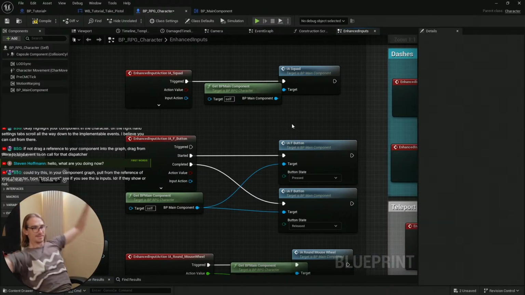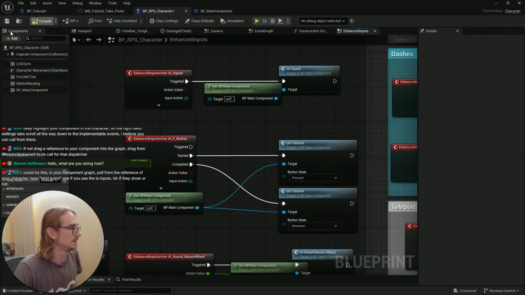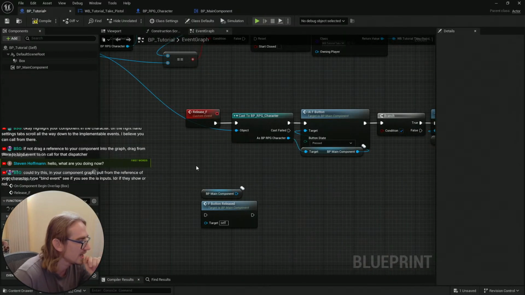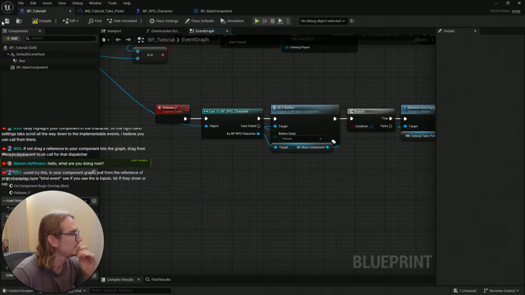In this case, the thing is that we don't need the BP main component. We need the character. This lives inside the character. We don't need the BP main component. We need to get it from the character.